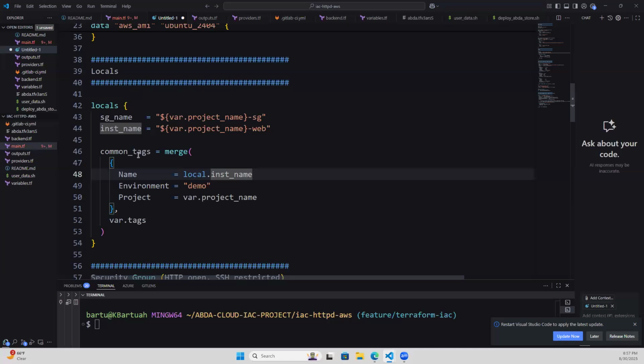So we assign a common tag on this. We assign a common tag, and then we assign a name, and then an environment, and then a project, and then we give it a tag. We variabilize the tags. That's what we call var.tag. Any place you see var means variables, okay? So we say var.tag, because we cannot hard code.